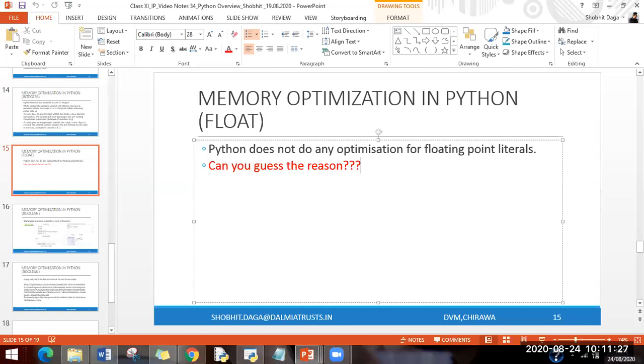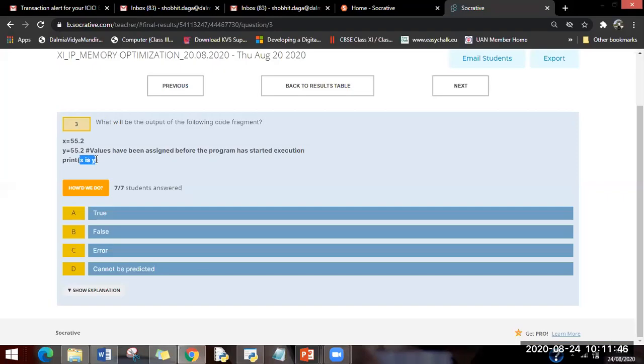Before the program starts its execution, if one tries to do a memory optimization, it is pretty easy and straightforward. Python already knows there are 2 values which are the same. So why give 2 different memory spaces? And therefore, in the answer here, you will see that x is y. When you try and print this, it will show that x and y both have the same memory location, and therefore you will notice that the answer is true.